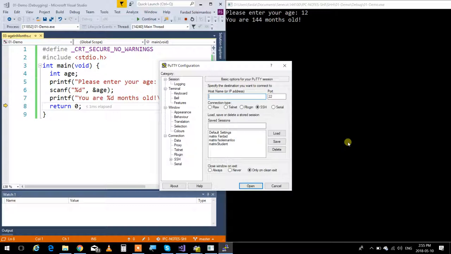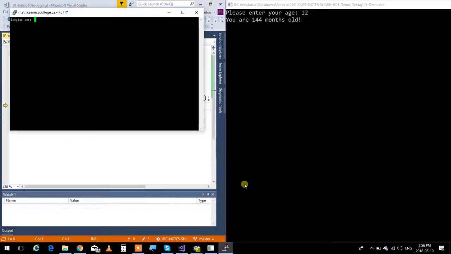All right. So matrix.senecacollege.ca, and then wait for me. Make sure SSH is selected. So matrix.senecacollege.ca. All right? Now click on open. It says login as. Put your Seneca ID in there only. No email, just Seneca ID.